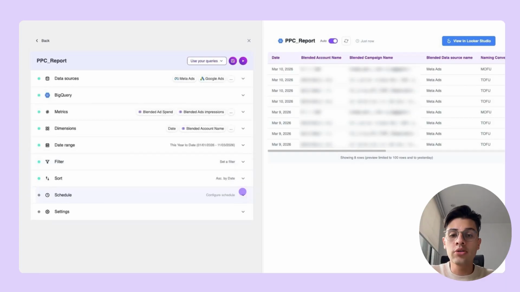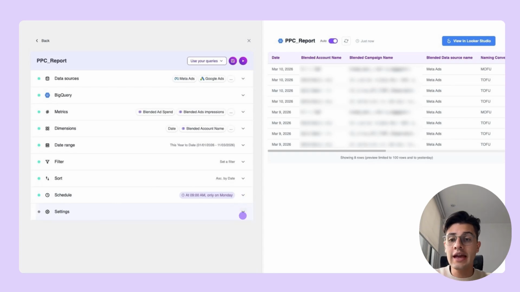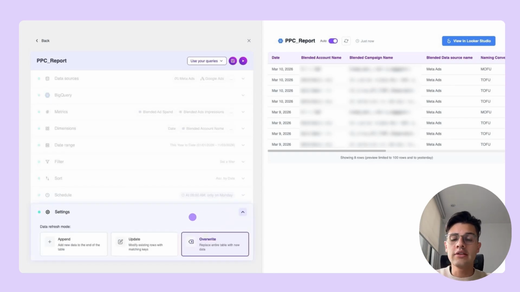Perfect. Now I'm going to schedule how often I want this table to be refreshed. I'm going to say every Monday of the week at 9 a.m. That's a redundancy, but what can I do? Let's click on the arrow. Perfect. And finally, I'm going to choose the write mode for this table. In this case, I'm going to choose overwrite. That means that every time the table refreshes, we will destroy the previous table and we will create a brand new table with the new data.